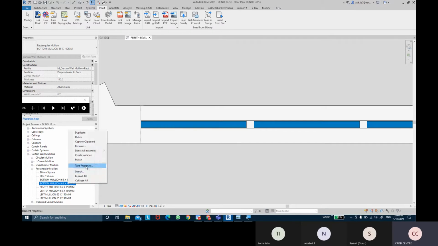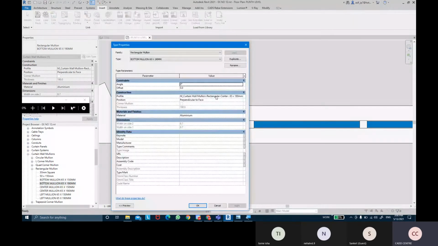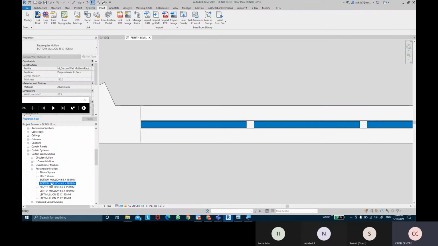Make sure that the profile is correct. We actually have a wrong profile over here, so we're going to put it up as the bottom profile and click on OK. Got that ready. We can add the right mullions as well, so we can come into the duplicate option and name this as right mullion 65 by 1 mm.